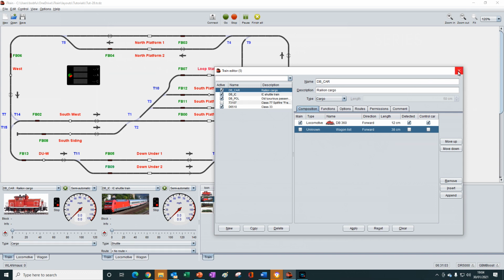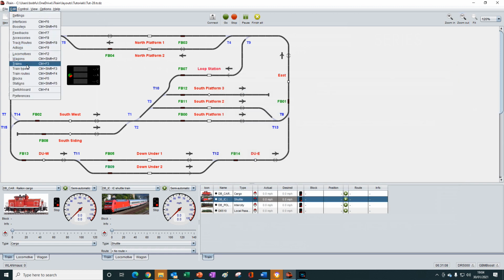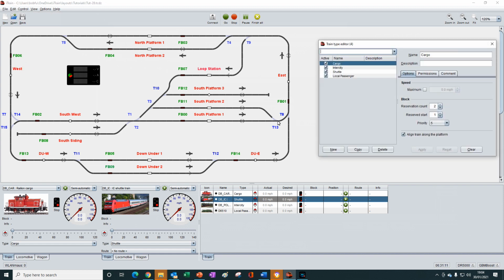The last thing we should remind ourselves about is train types. And of course, we use the train types editor to create our various train types. A train type is a category of trains. Train types are used to specify specific properties just once per train type instead of per train, but also to indicate a kind of train in relation to a station.